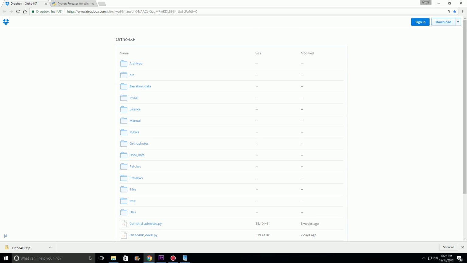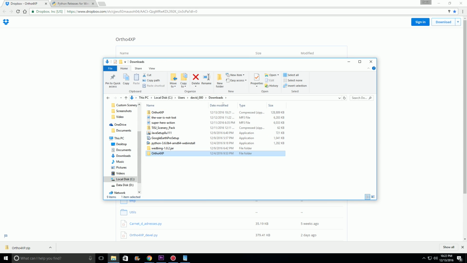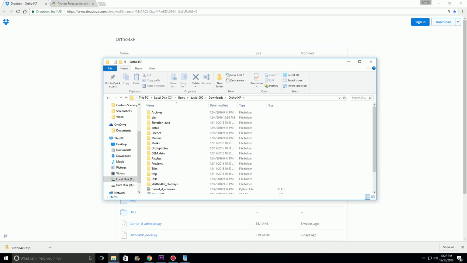You're going to hit download. You can either save it to your Dropbox or direct download, and then you'll get a zip file like this. You need to unzip it, find the location that works for you, and unzip it. So now you've got your Ortho 4XP. You open your folder and you're good to go on that.